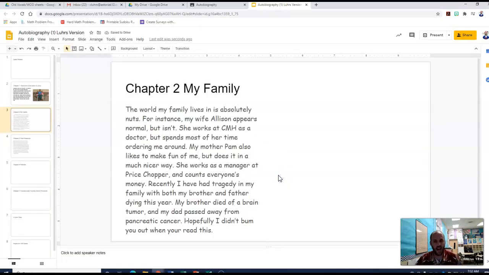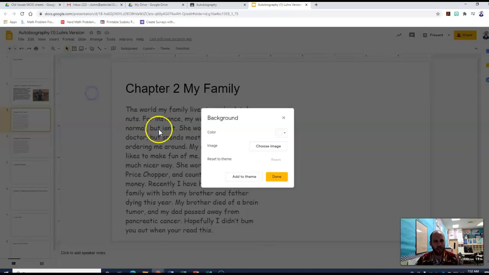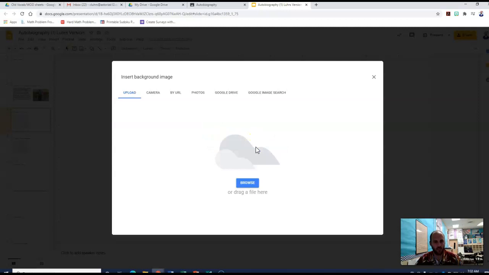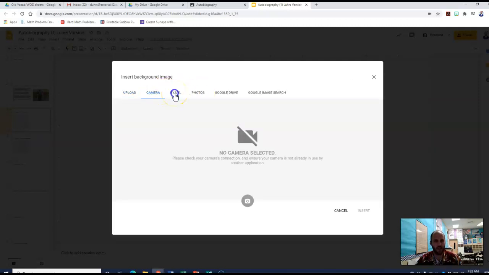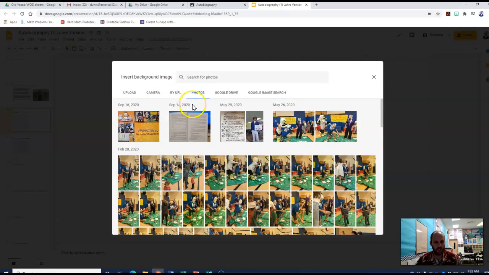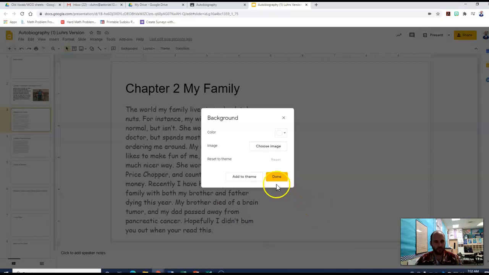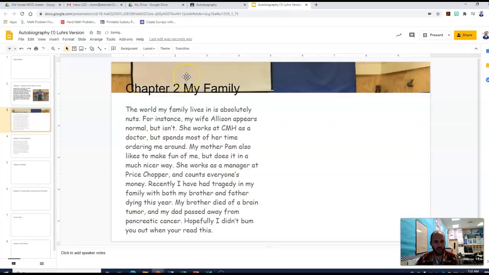Let's say we wanted to add an image to the background. Well, you go to the same spot, you change background, image, and then you could take a picture with your camera if you wanted to. You could download photos. So let's say I'm going to take a photo from here. You could go to your drive and do it, but I'm going to take this photo. I'm going to insert it, and when I say done, it should appear.